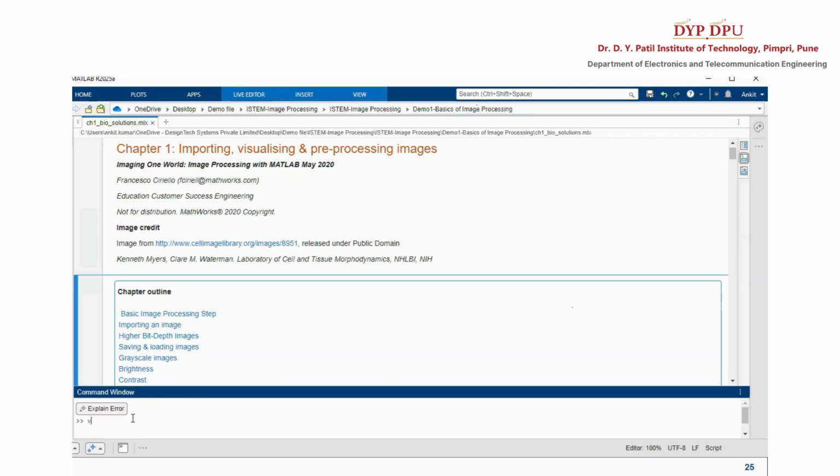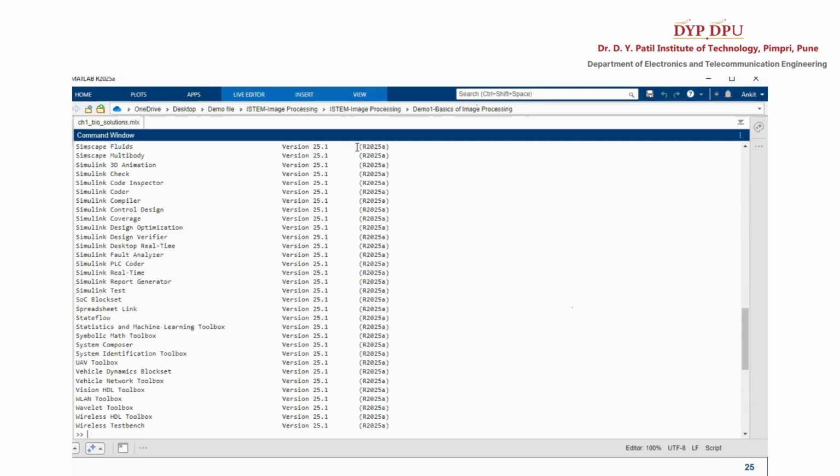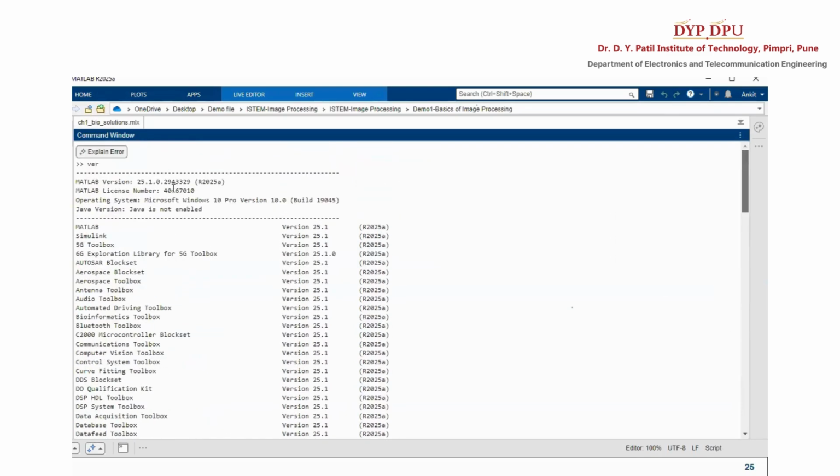Yeah, VER command. After passing the VER command in your command window, you will see these codes. This is the list of the toolboxes. Okay, so this is the new version, and the MATLAB Simulink 5G toolbox, 6G exploration, AUTOSAR, aerospace blockset, antenna. Just pass this command VER, that's all, in small letters. Now you are able to see all the toolboxes which you have installed and on which you are working.